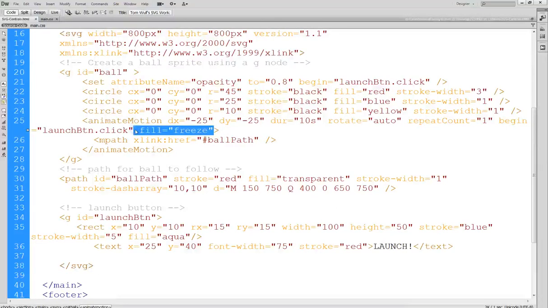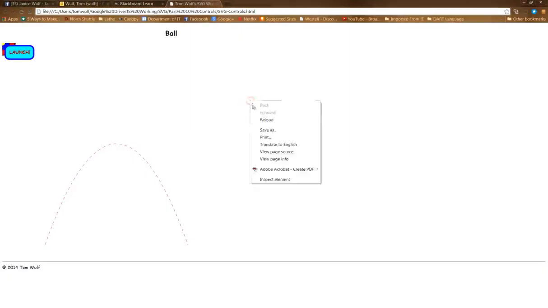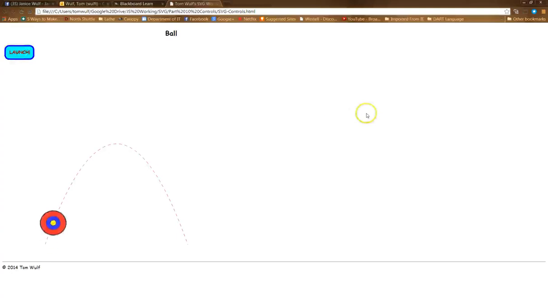Okay. So again, let's just take that out, save it, and then we'll go back in. I'm using Chrome right now. It does work in Firefox. I was testing there before. Okay, so I've reloaded. Now watch what happens at the end of the animation. The ball will disappear and go back to that start position. So the fill equals freeze stops that when the animation is finished, and it just leaves it there.